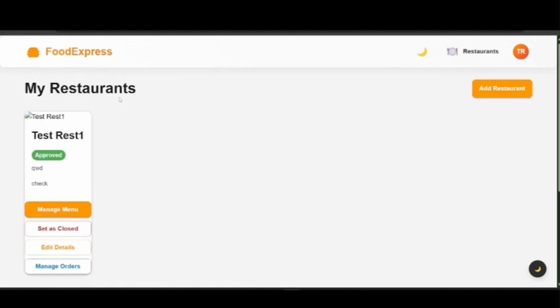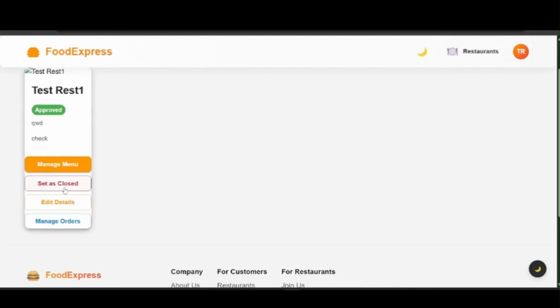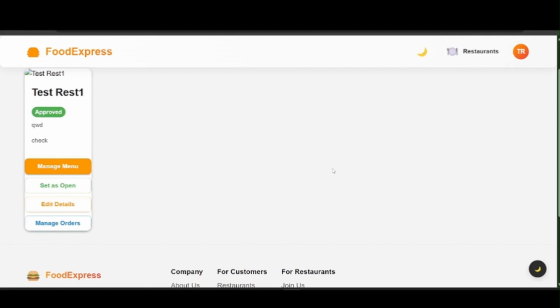We can also set the restaurant as closed or open. Once we set it as closed, it will still be visible to the user, but it will be shown as an unavailable restaurant. So the edit details part, I have already shown.